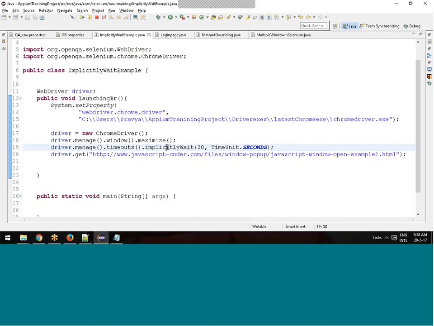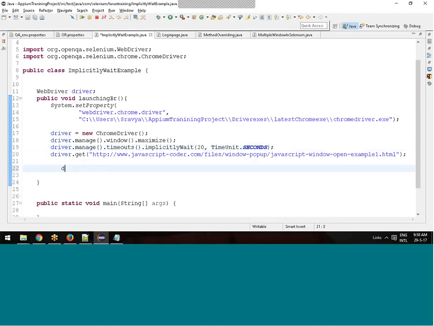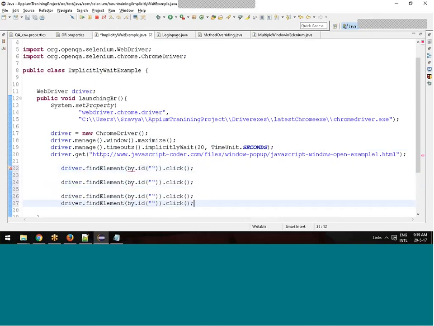And one more thing is this implicit wait applies to all the elements on the page, and will run throughout the application. So what exactly the meaning of throughout the application is, if you have a driver.findElement, this is the important thing here, findElement by ID, and a click operation. Suppose there is a sequence of, say, 4 clicks.